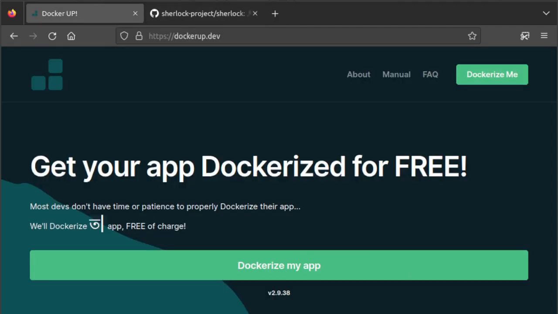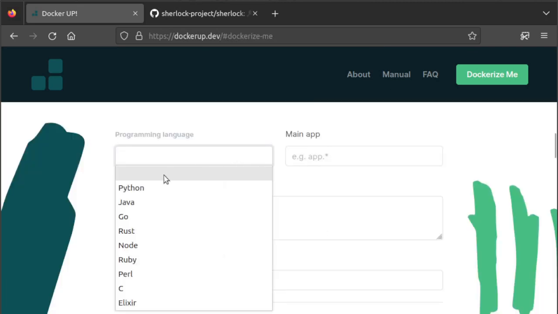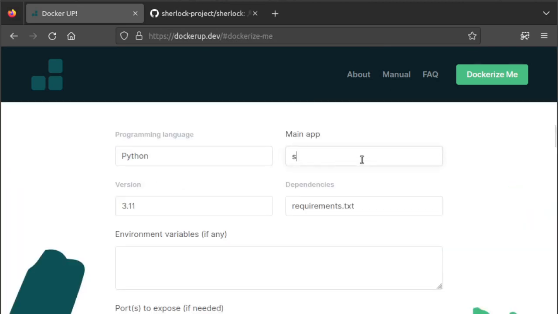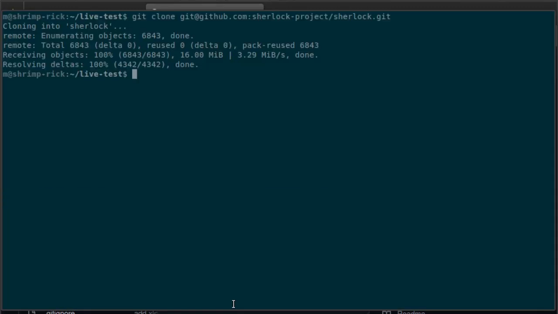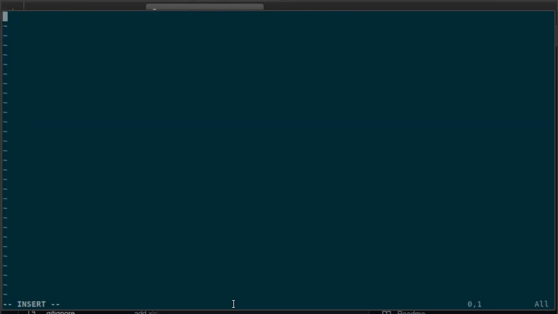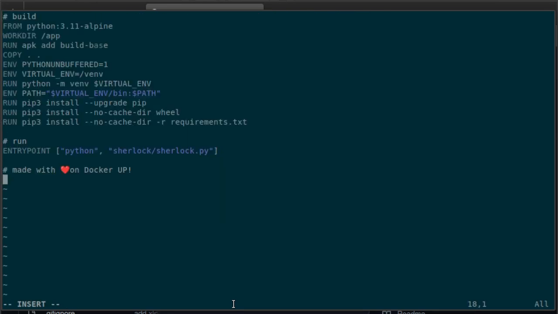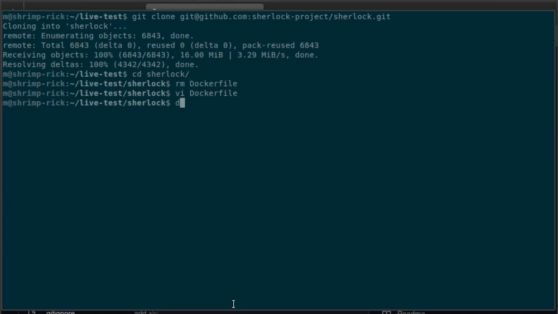and create a Docker file in the same time. We'll select Python, enter app path, leave default requirements, and copy our future image. Let's now remove supplied Docker file and add our own. Then we fire up the build.